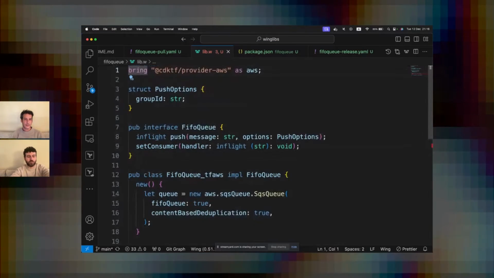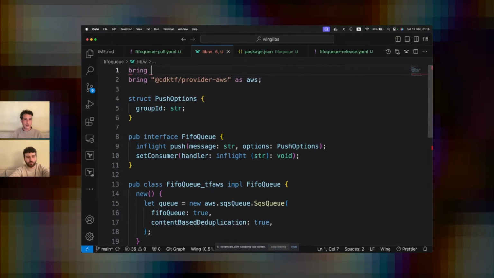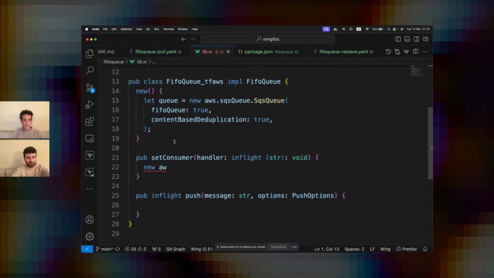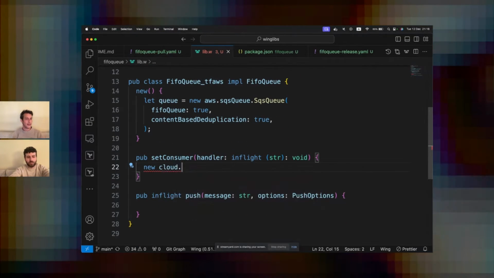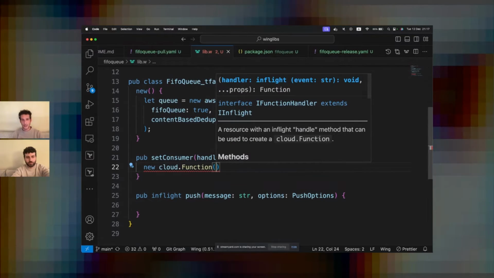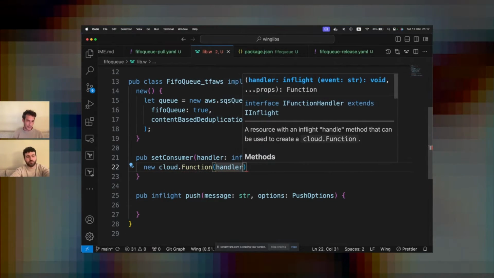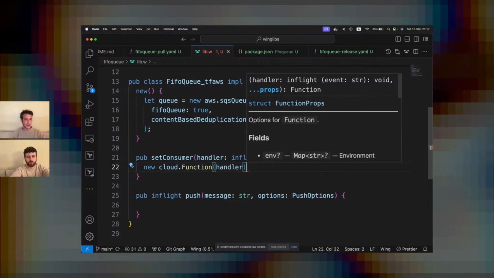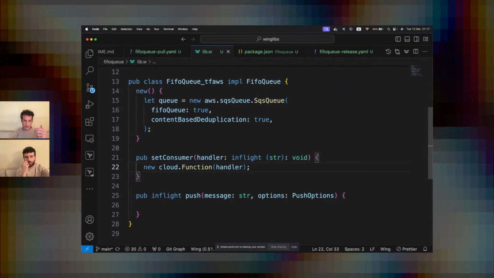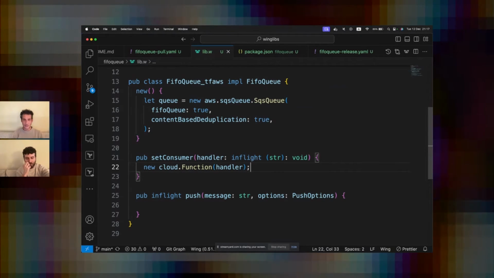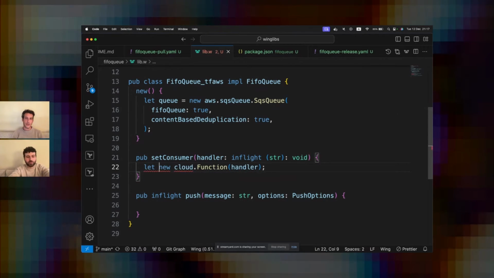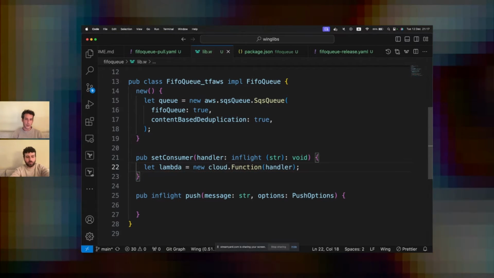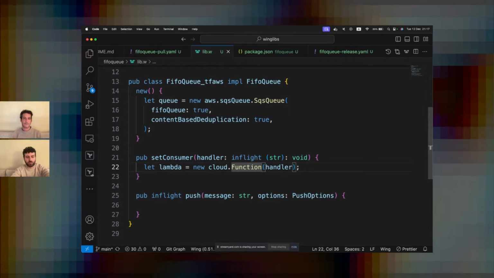Actually, for the Lambda function, we can use the cloud construct. You could have created an AWS specific function, but it's easier to create a new cloud function, and you know that within this target, the dependency injection mechanism or the platform mechanism will give you the actual AWS function. Right. Yep.